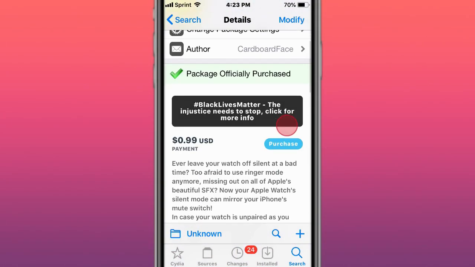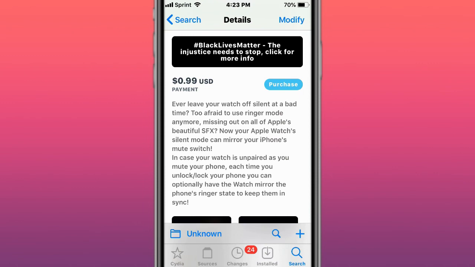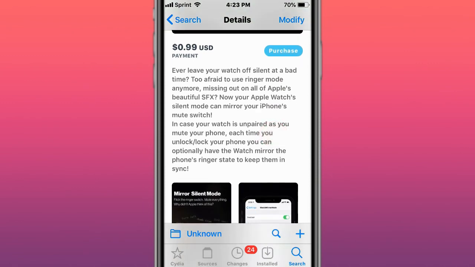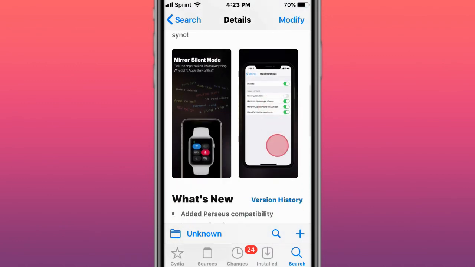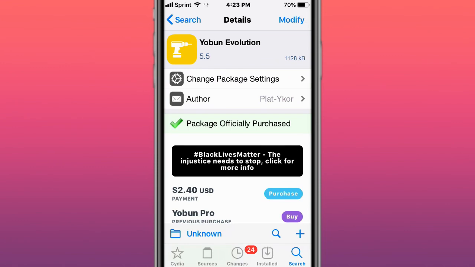This is called Watch Mute Mirror. Ever leave your watch off silent at a bad time? Prefer to use the ringer mode anymore. So now your Apple Watch's silent mode can mirror your iPhone's mute switch. So you can literally mute your Apple Watch and mute your iPhone. Pretty cool. And the last tweak is called Jailbreak Evolution.